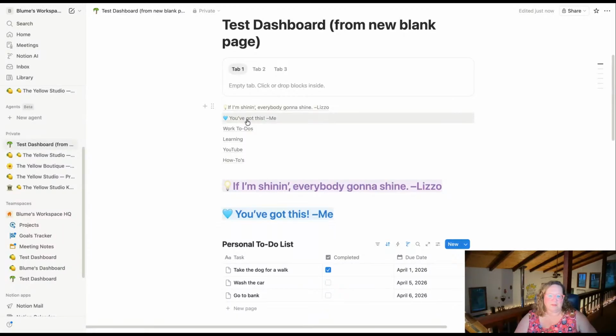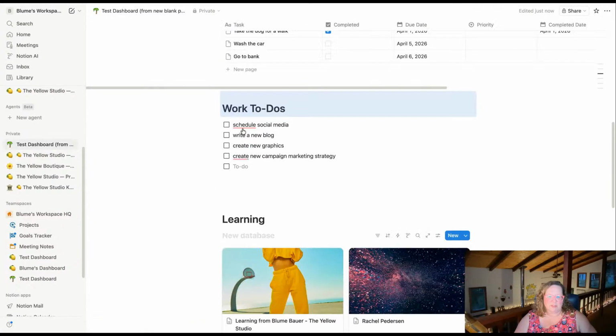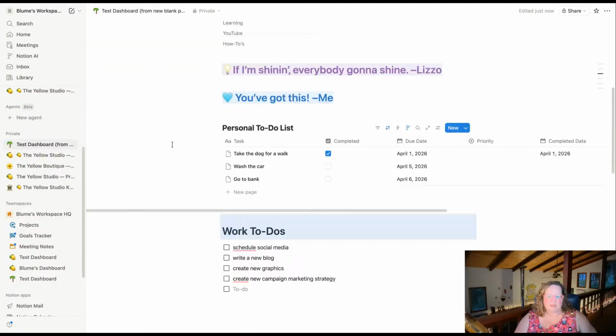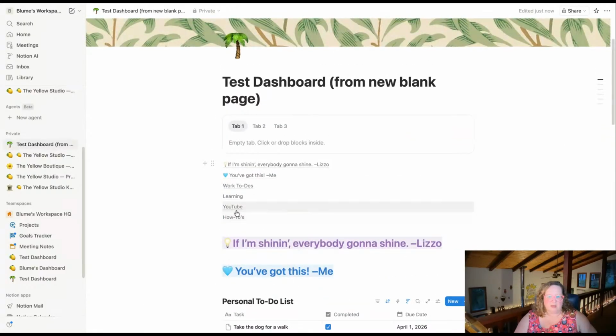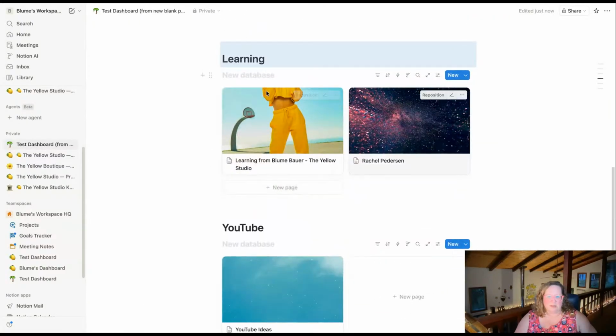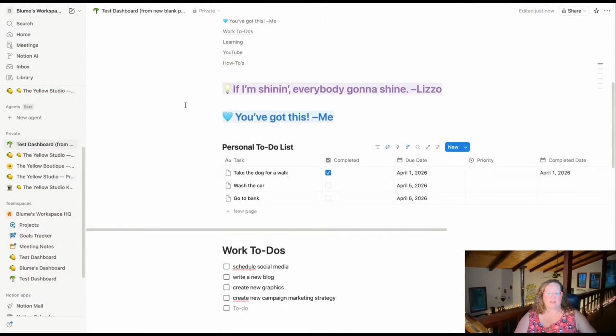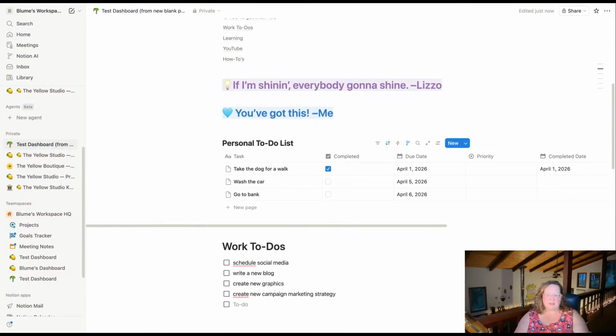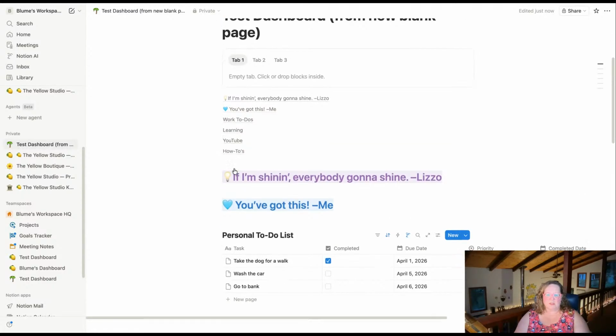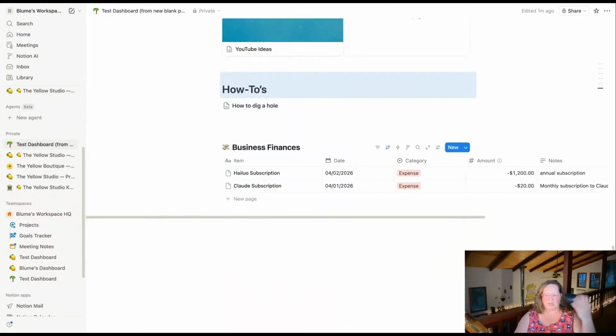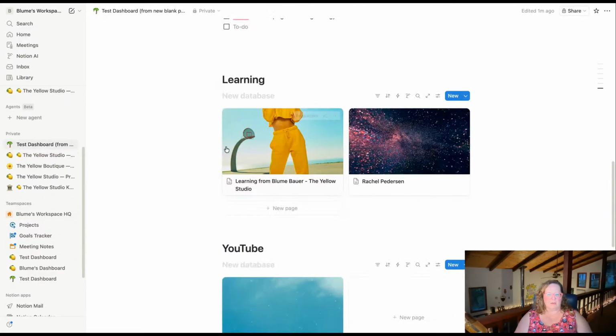So first I've got those 2 quotes, but then I could click on work to dos and it's going to drop me down to there. Or I could click on learning and it's going to take me down to here. And so as this page gets fuller and fuller of content, it's nice to have these at the top to just get down to where you're trying to look for the item.